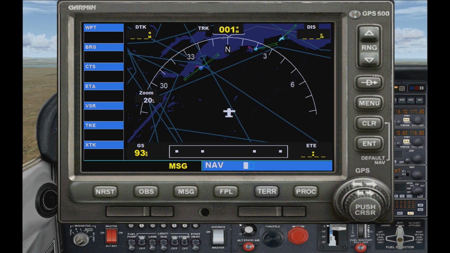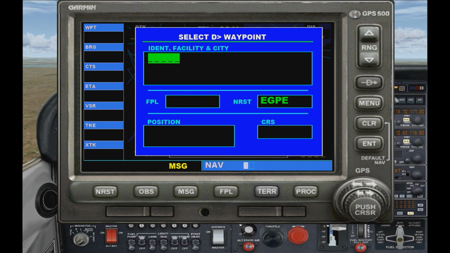So we go up to this button here and tap it once, and you can see that we have the cursor up here. What we can do up here is type in the identifier code for the waypoint that we want, or if we hit the larger ring, we can jump down here, and I think we can type in the name of either the city or the location. So we could type in Inverness or Kinloss at that point.